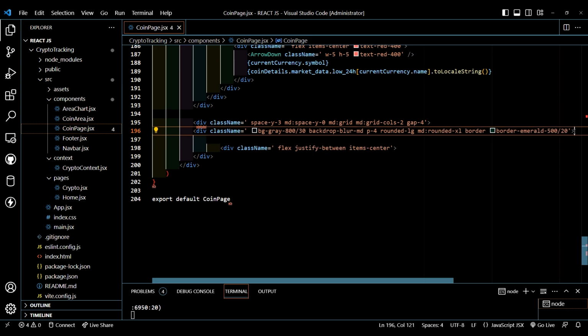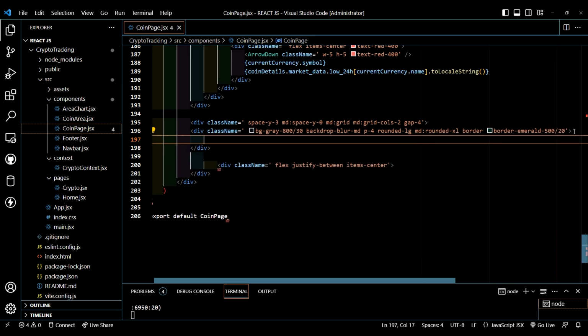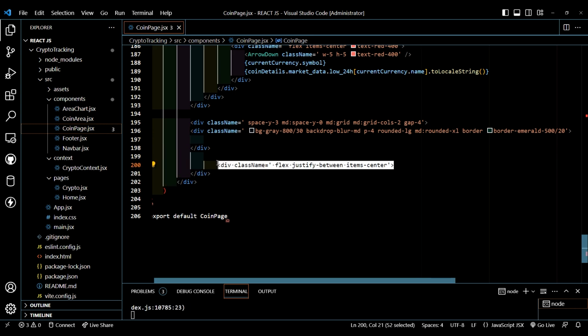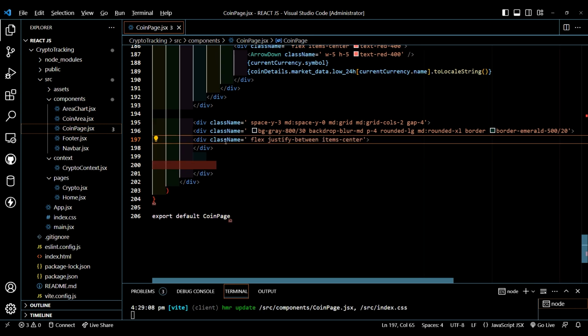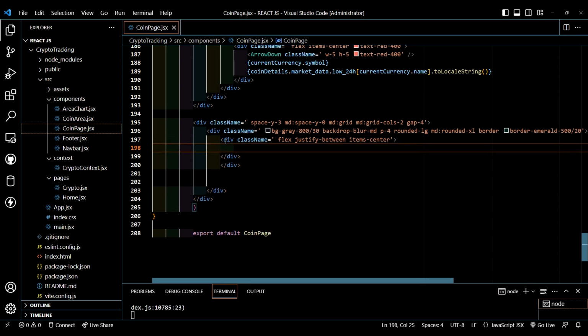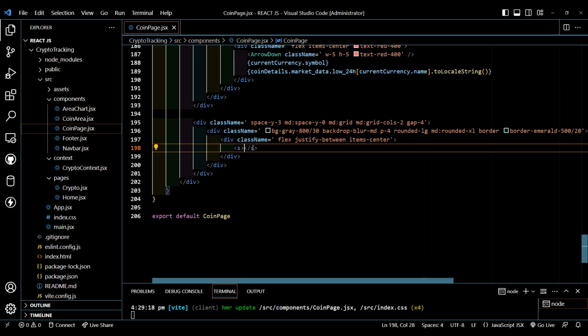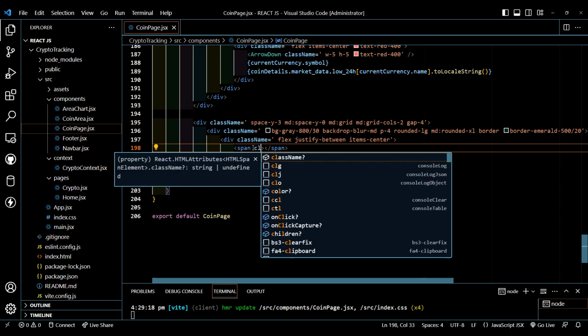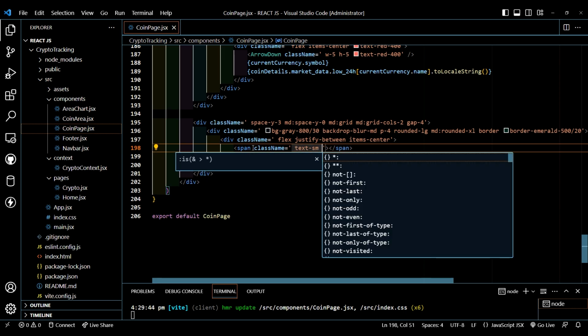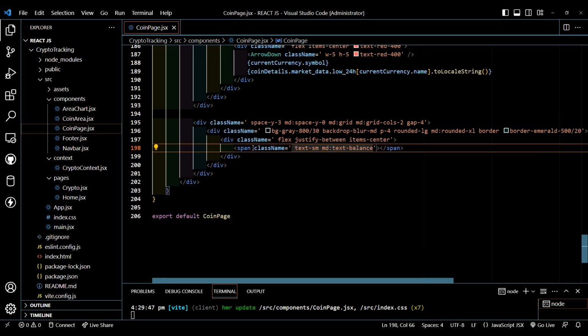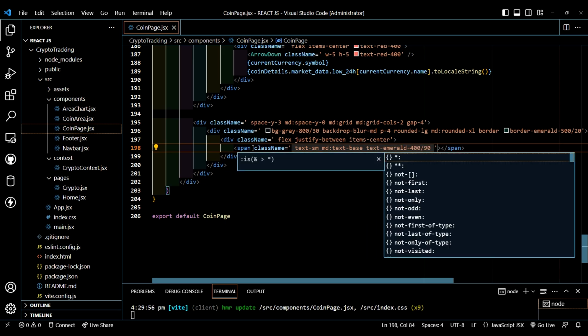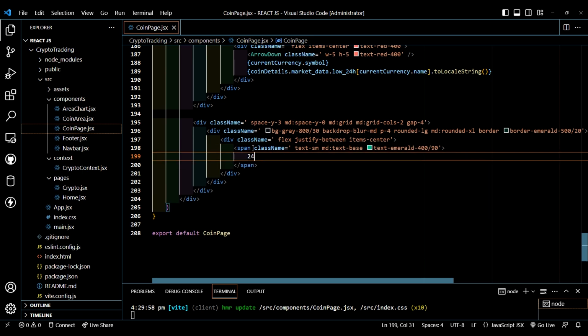Now after this div let's cut this div and paste it here. Now after this let's type a span tag and here give class name text-sm, for medium screen text-base, text-emerald-400/90, then type 24 hours change.